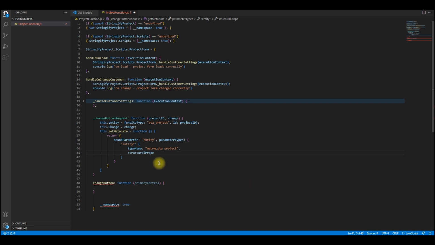So structural property, okay. Just give it a standard figure just for now. Structural property to be this, and I'm going to close that line of code out. All right, good. Now, so that's for the entity. So I've done the bound parameter for the entity. Now I need to do the bound parameter for the API.